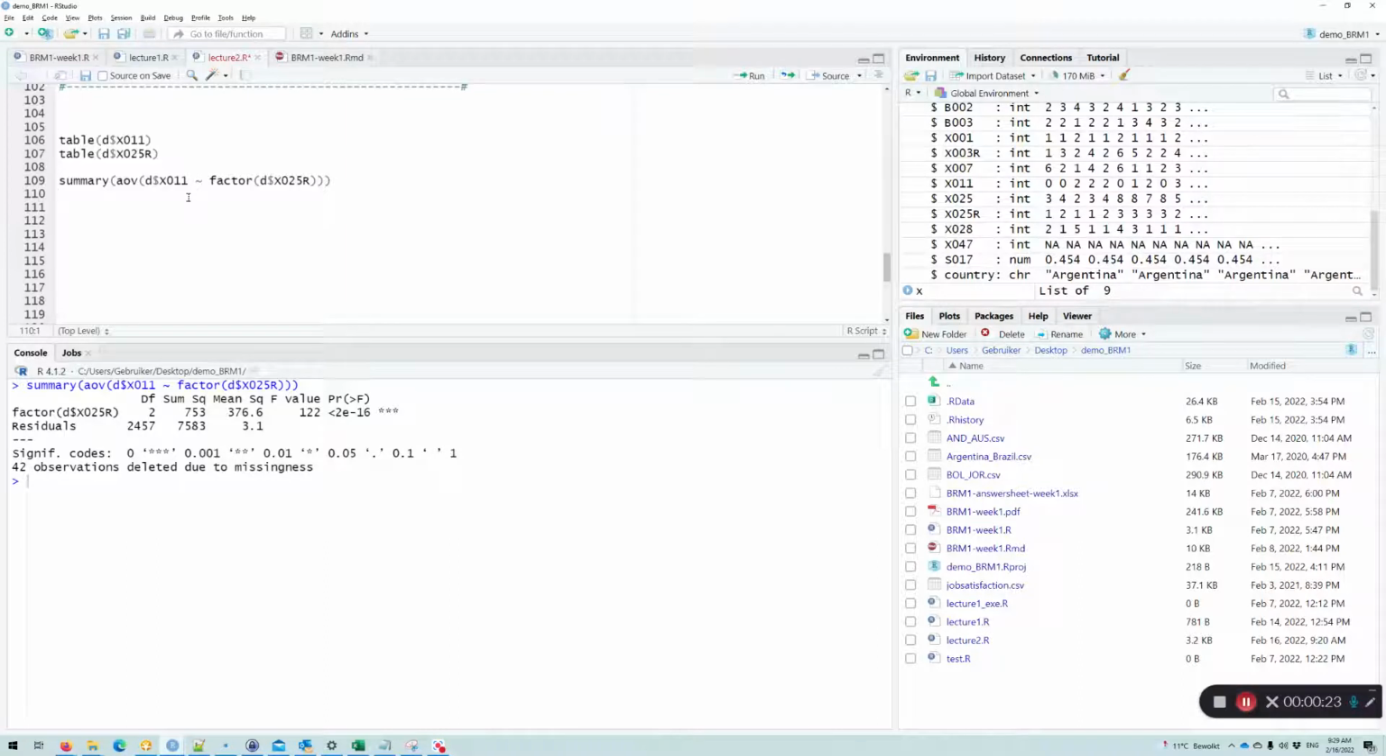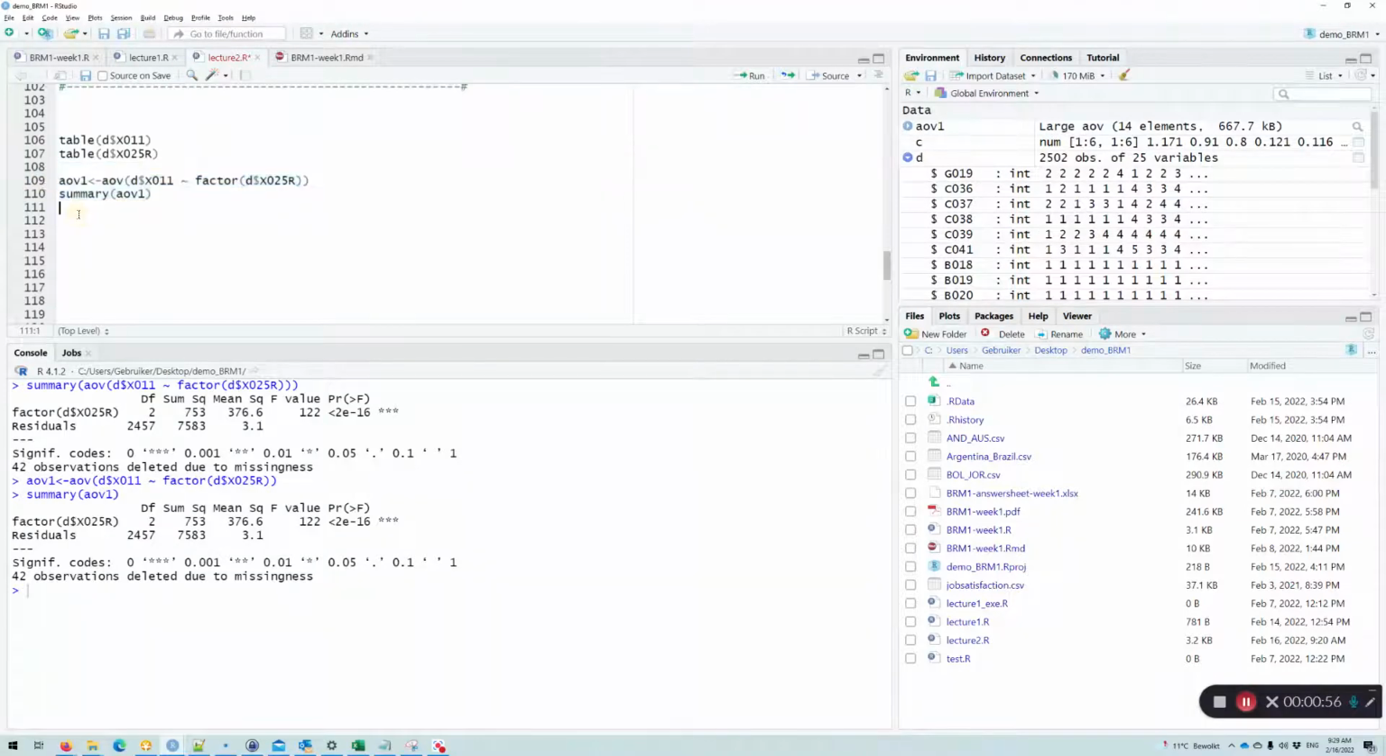We have 3 groups, so it could be that group 1 and 2 differ, but group 1 and 3 do not differ. Now, in order to do that, we have to save this result into an object. And please mind that I put the summary around it. Another way could be in 2 steps: first I save it into an object, and then I take the summary of this object.